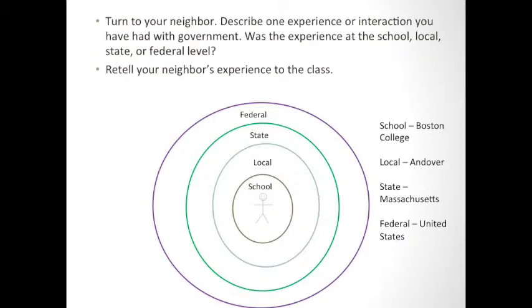So you might have students, especially ELL students, turn to their neighbor and describe one experience or interaction that they've had with government, and think about whether it was at the school level, the local level, the state level, or the federal level, and then maybe retell their neighbor's experience to the class. And so you're having students practice language speaking skills that they've already internalized because they've already had a conversation.